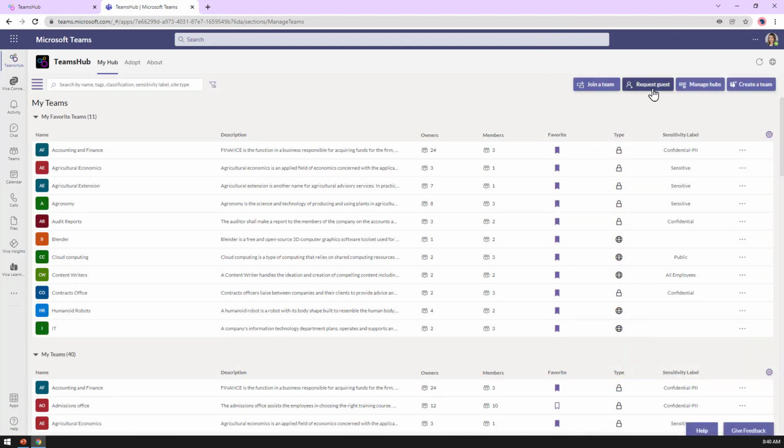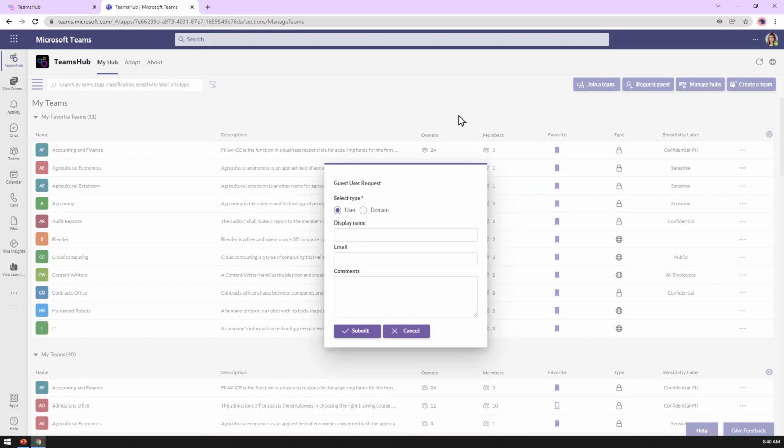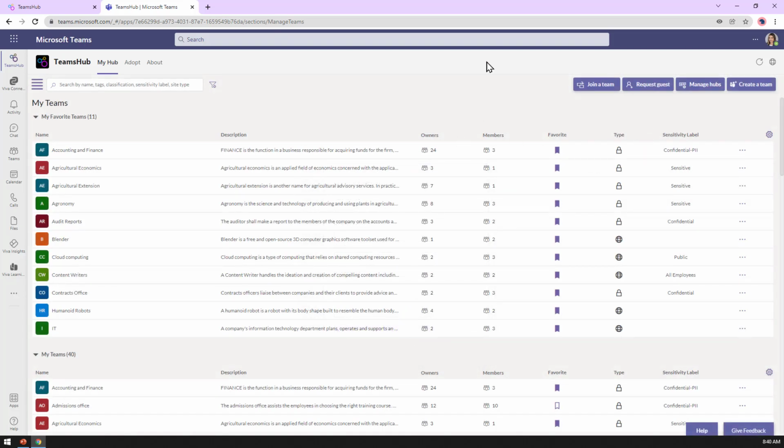We also have the ability to request a guest using the button here up at the top right. This will be essentially one extra stage for a user to request a guest or an entire external domain to be approved by an admin before that guest can be added to one of the teams that that user owns. So just one extra step for security to make sure that the appropriate users and guests that come in externally get approved by your administrators.